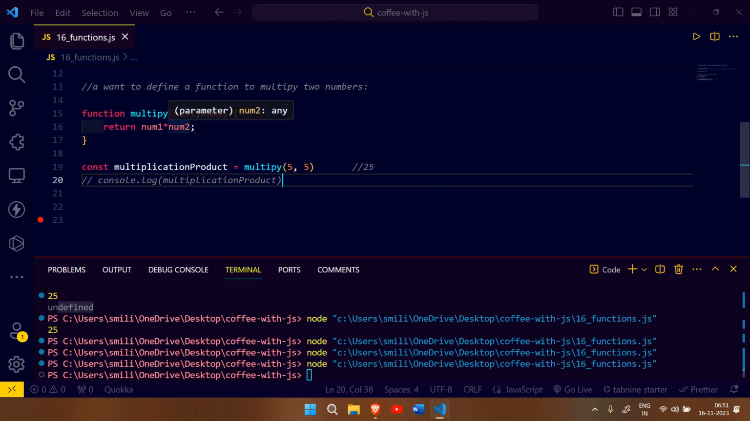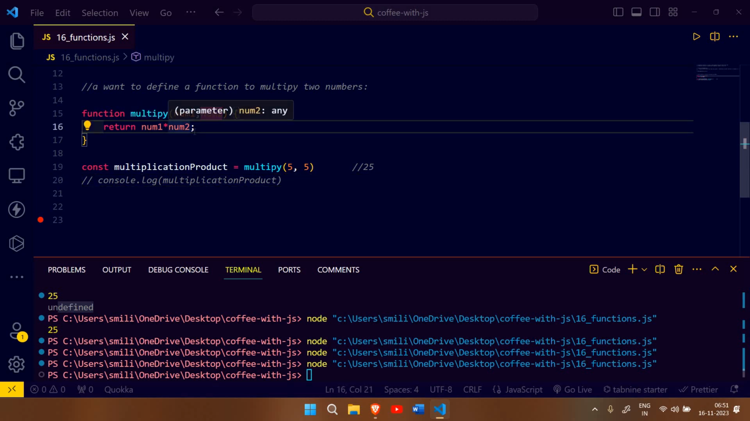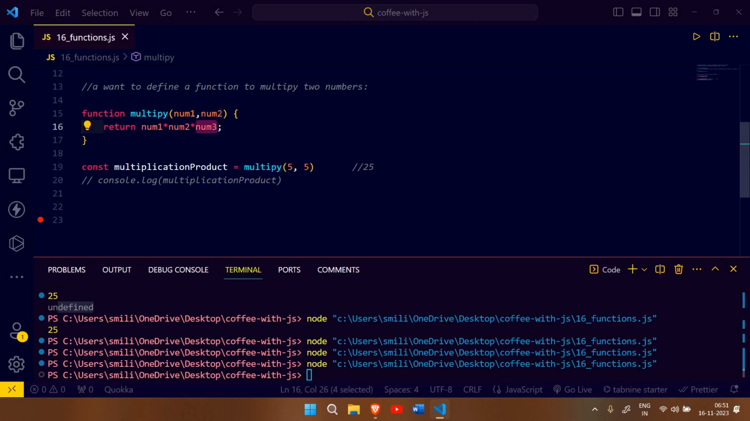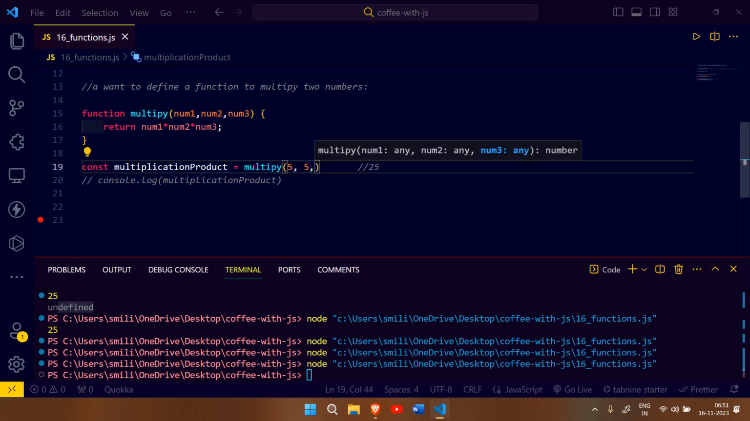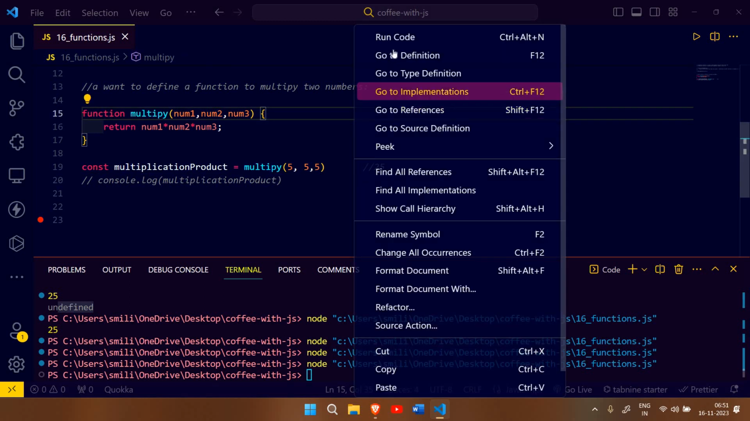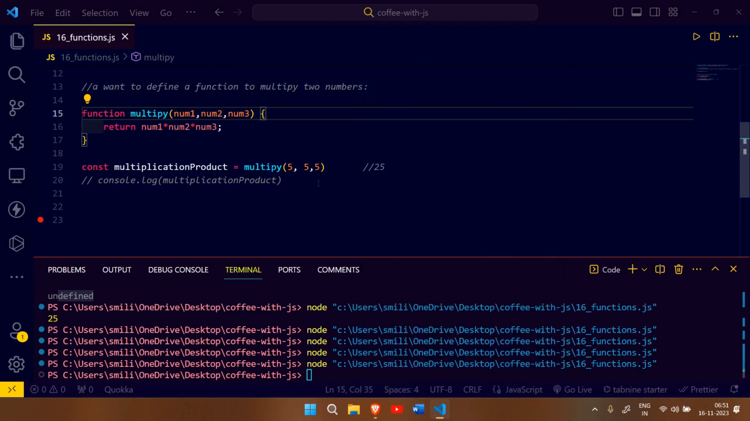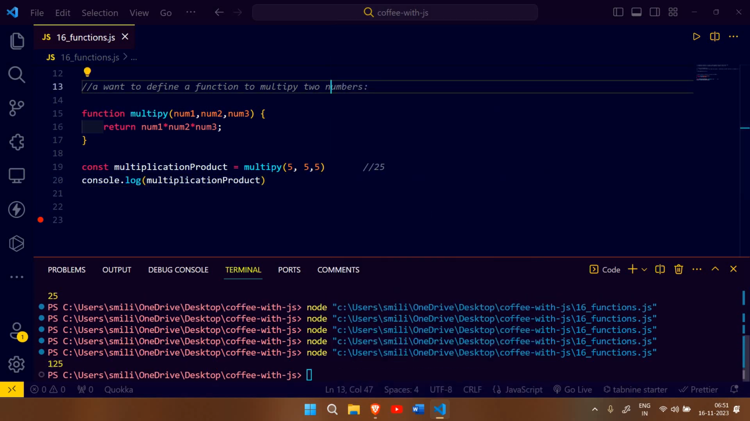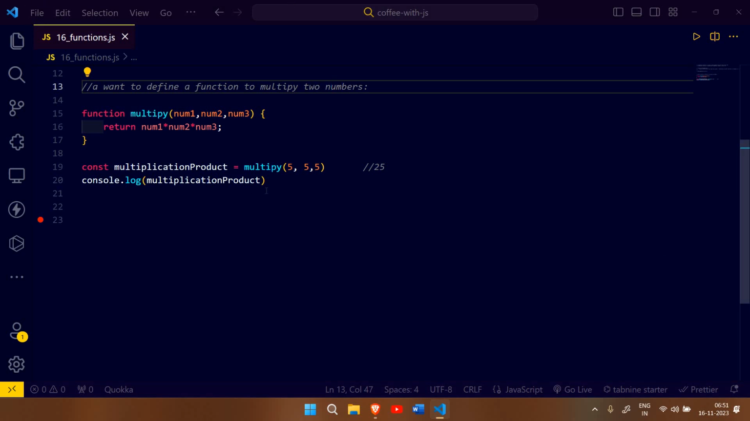So here I can say num1 into num2 into num3 also, and if I want num3, I will just have to first get the value of num3 and pass the value here. Let's suppose I'm passing 5 again. So 5 into 5 into 5. If I just console log, I won't get anything because I will have to print it. So now in case of printing 5 into 5 into 5, I'm getting the output as 125. Right, guys? So I hope the return thing is clear to you.